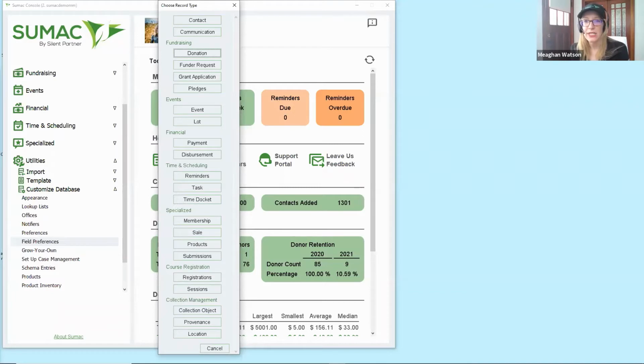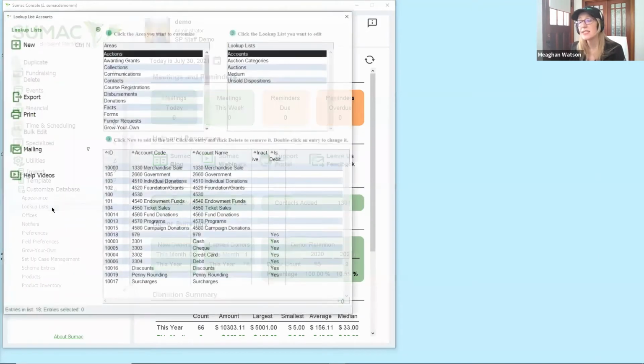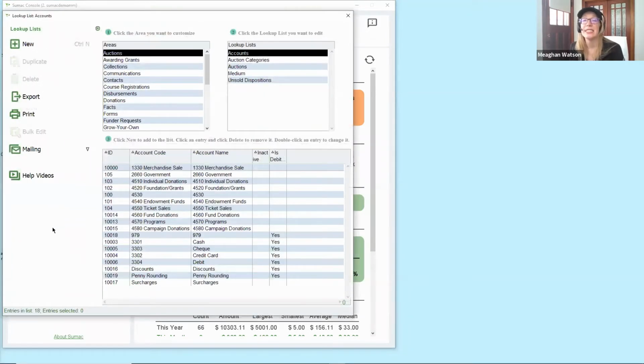Okay, so we have now looked at some of the options for hiding and renaming your tabs in your contact record or fields in the database, but we can also create entirely new fields and tabs that will appear in the contacts area. There's quite a bit of flexibility in contacts. And to talk a little bit more about that, I'm going to focus on lookup lists. So under Customize Database, I choose Lookup Lists. This area allows you to customize a ton of different fields in your database. Essentially, if you see a drop-down menu or a checkbox group in Sumac, Sumac calls those lookup lists, and this is where you go to customize those things.